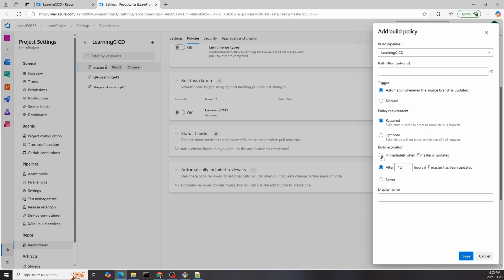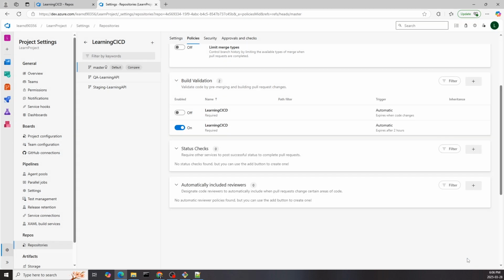Set a build expiration to make sure updates to your protected branch don't break changes for open PRs. You can select immediately when master is updated, or after some hours if the branch has been updated, or never. I would select 2 hours, which expires the current policy status when the protected branch updates if the passing build is older than the threshold you enter. Save it. To validate this, make some changes to the file and commit it.